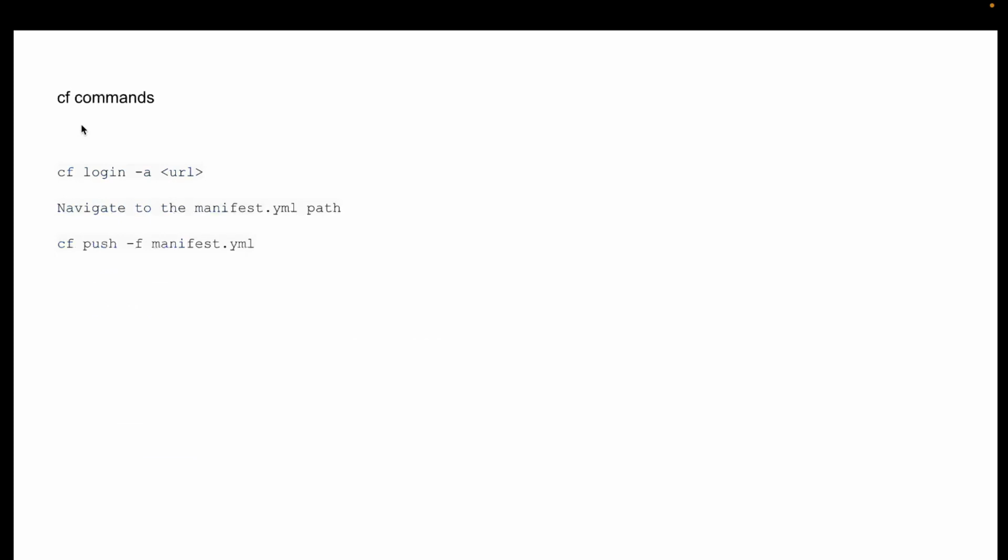So after you do all this, with the client that you have installed, you will need to run this command: cf login -a, and you will need to provide the URL of your cloud server where you want to deploy. Let's say there is some UAT environment URL that is provided by your company. That is the server on which you want to deploy your application. So this URL you need to provide for your cloud server.